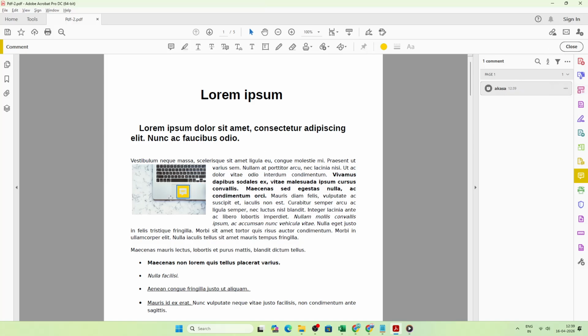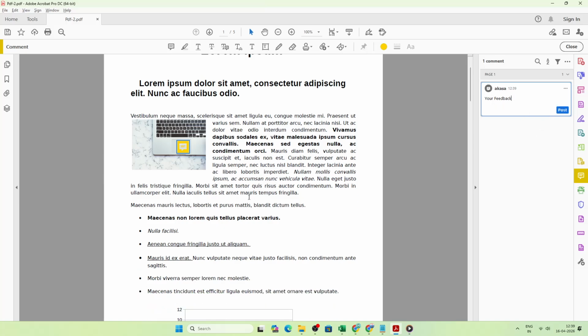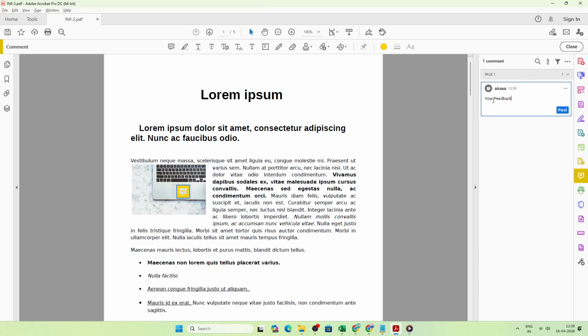Type your comments, feedback, or notes directly into that box. Aim for clear, concise language so your message is easy to understand later. If you are responding to a specific section, consider placing the note close to the relevant text or diagram to make the context obvious. When you are happy with what you've written, click Post.